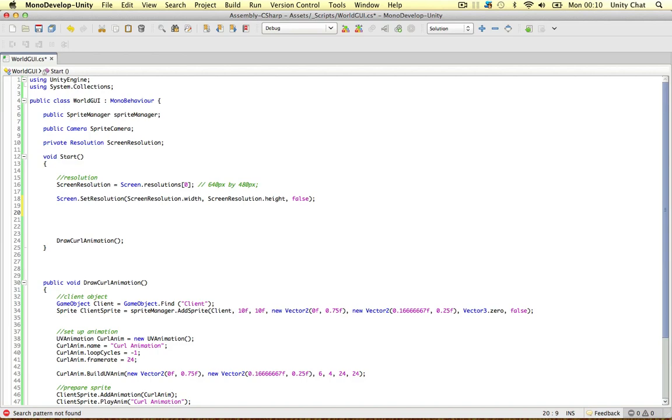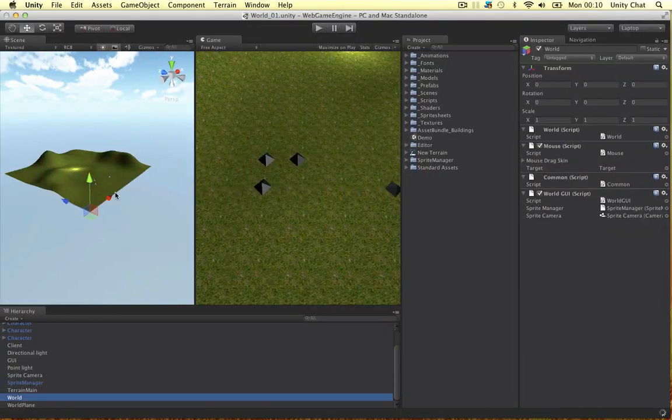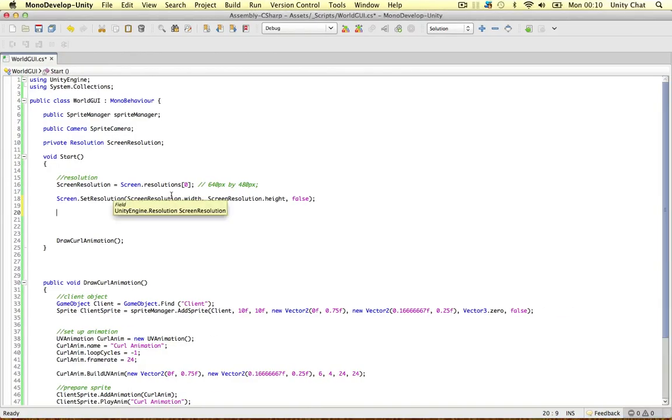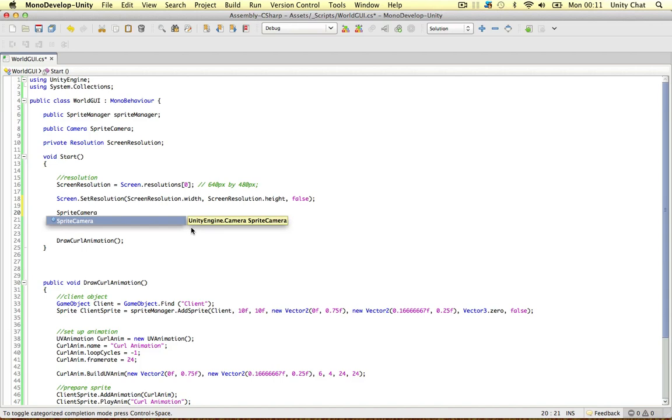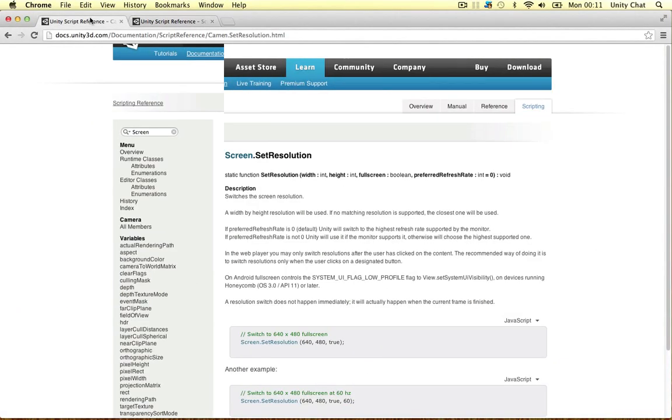Okay, so we've set our resolution. That's awesome. And now we need to adjust the orthographic camera size to match that resolution. So it needs to be the same aspect as the screen resolution, so then we can display all of our sprites on the screen within the orthographic camera. Simple as that. So we can say sprite camera orthographic size. Okay, so I'm going to stop right there. Orthographic size. Let's dive into the manual.